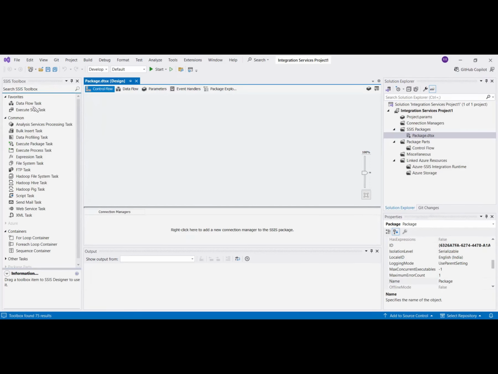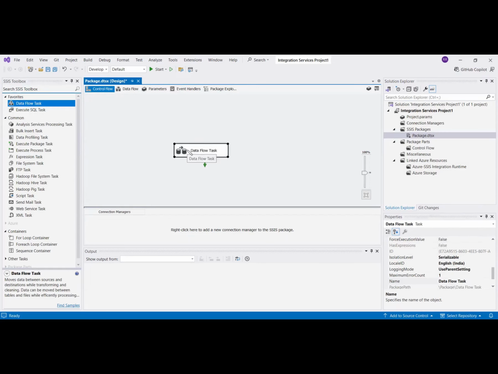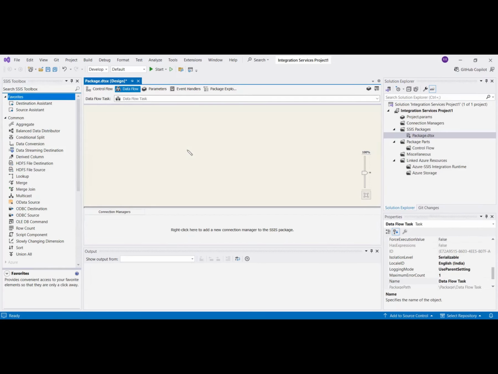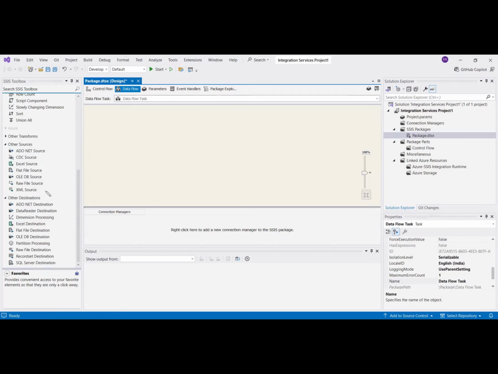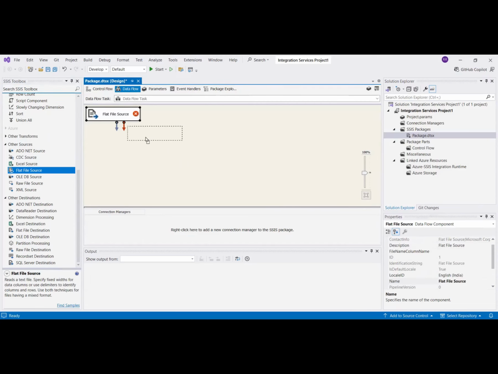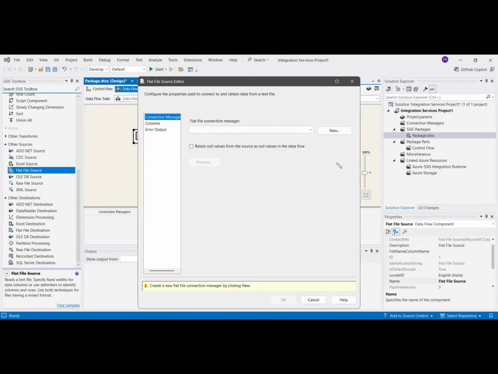Here, of course, we need to select the data flow task first, and it is in the control flow pane, and we will double click the data flow task for ETL operation. Now the first thing is that you need to select the source. Our source is the flat file source, and we select the flat file source and double click it to go to the editor, then the configuration manager.